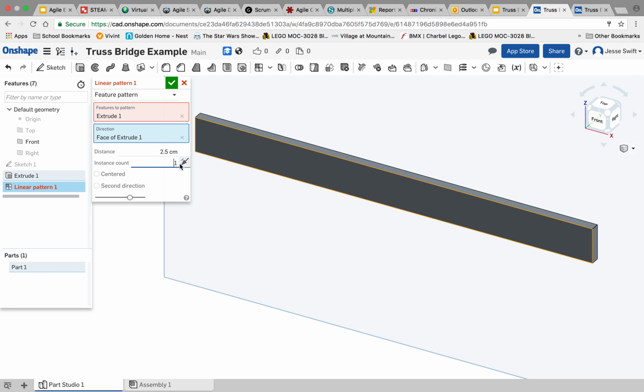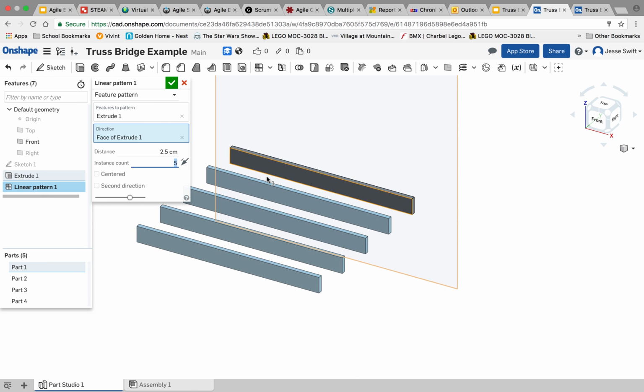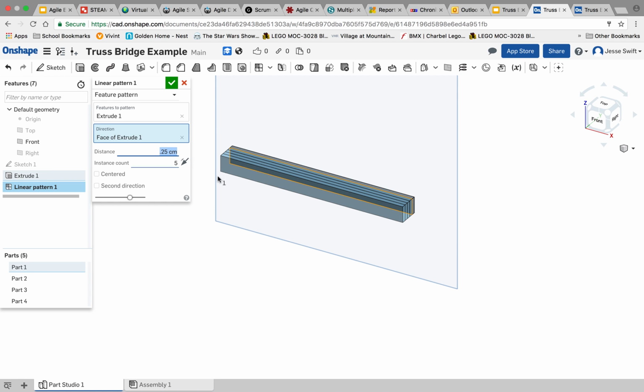And then we want 5 of these, so we can change our instance count to 5. And then you'll see that it's kind of lined it out, which is real nice. But we want them stacked on top of each other. So we're going to change this to 0.25 of a centimeter. And that patterns it out into a nice little stack of popsicle sticks.